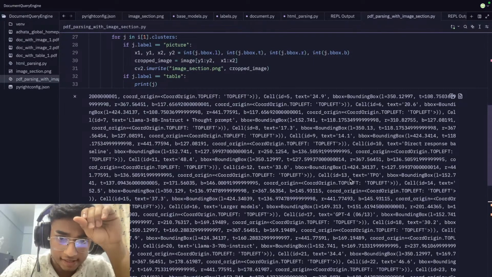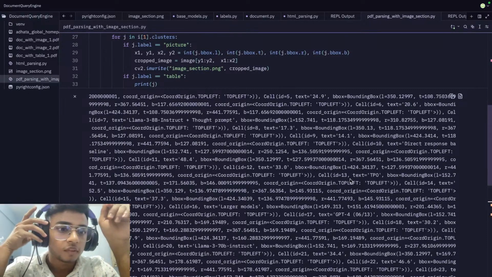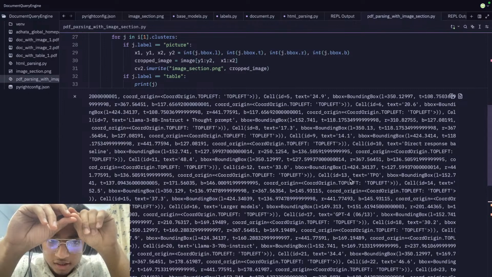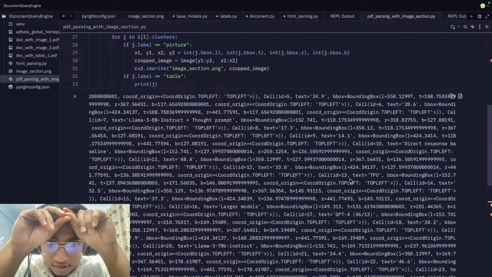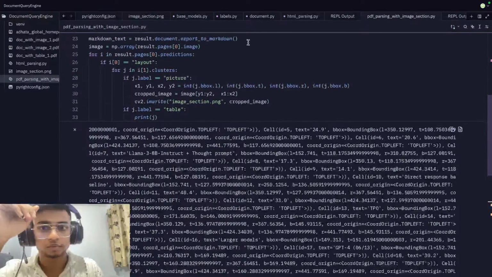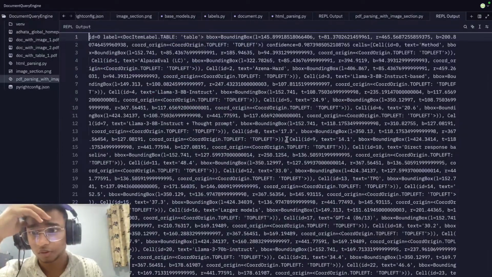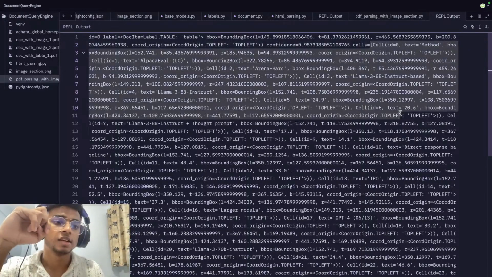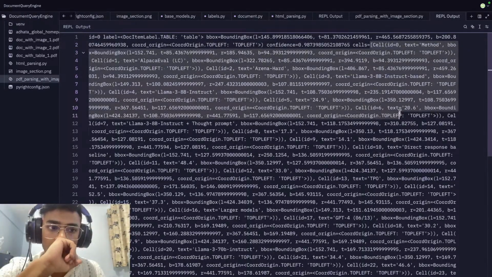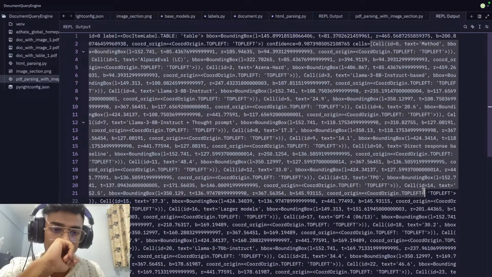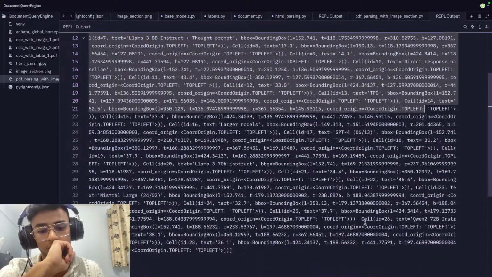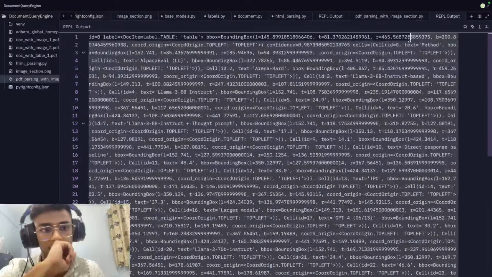All the cells inside of it, bounding box is one thing, code origin is one thing, and then you just get cells. Again, I will have to look at the REPL output. Confidence, and then you get cells. So if you look at these cells, these must belong, this must be representing our table, right?